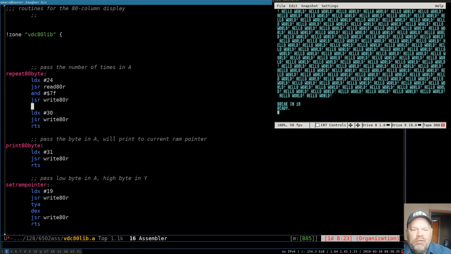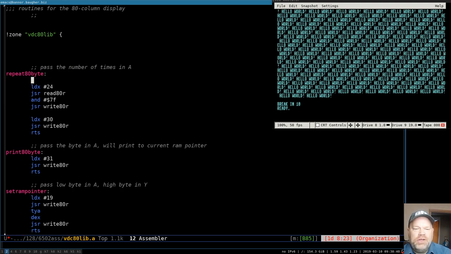All right, now we have a problem. We've clobbered A, so A no longer has our number of times. What we need to do to fix that is push A on the stack before we do that, pull A back off the stack here, and then we can write our number of times into this register 30. All right, so now we have a repeat routine.